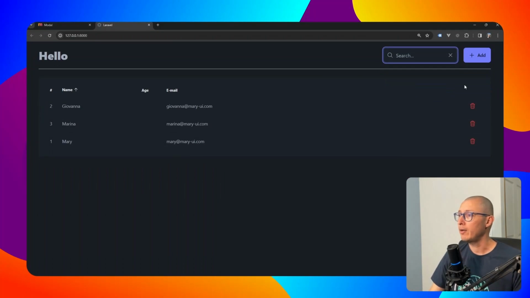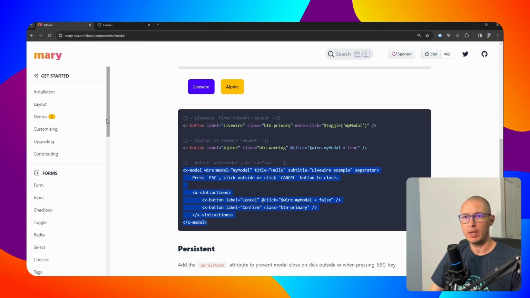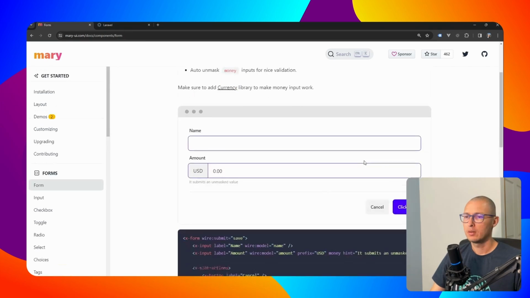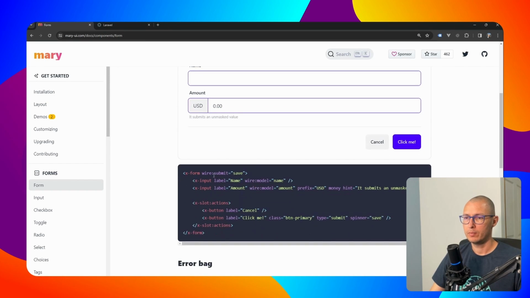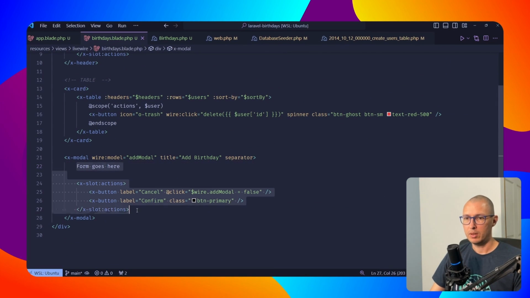Okay, let's create a form to add a new birthday. So let's go to Mary UI again. Let's look for forms. This is a good example. So you see there's an x-form, wire:submit, and we have two actions. So let's grab this and let's put it here, replacing also the x-slot actions.